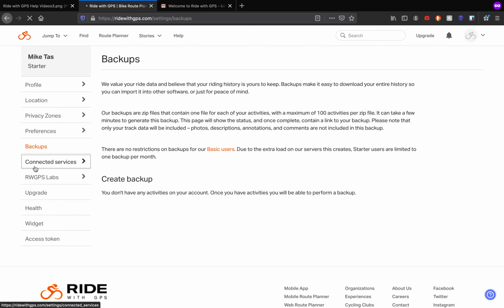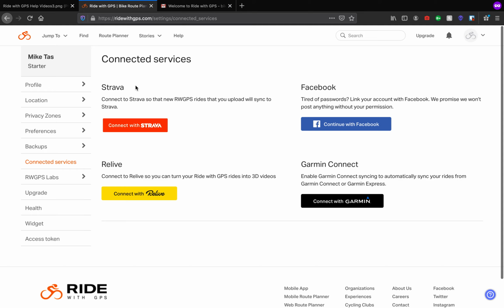Okay, moving on, connected services. So one of the great things about Ride with GPS is it integrates with popular health apps. So we've got Strava, Relive, Garmin, and Facebook.